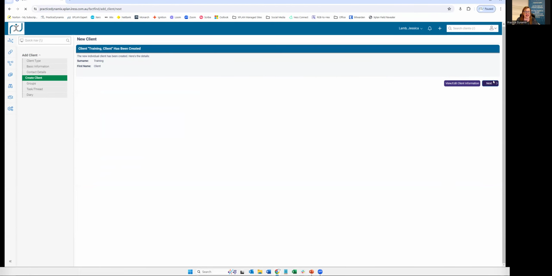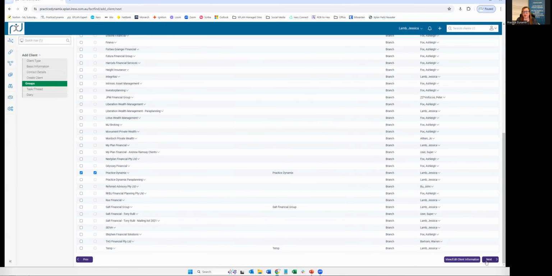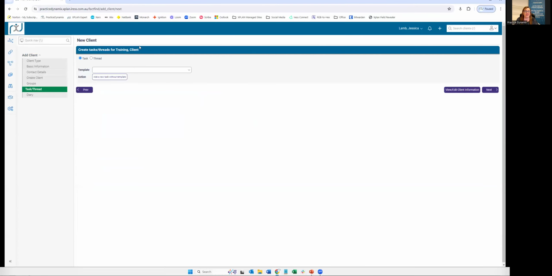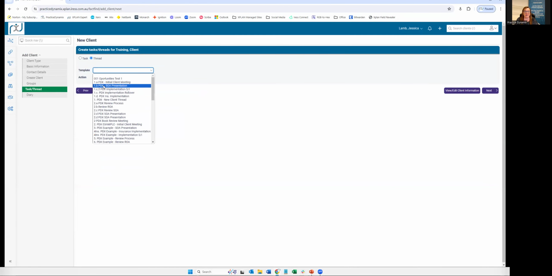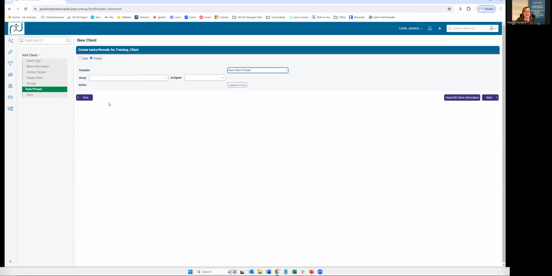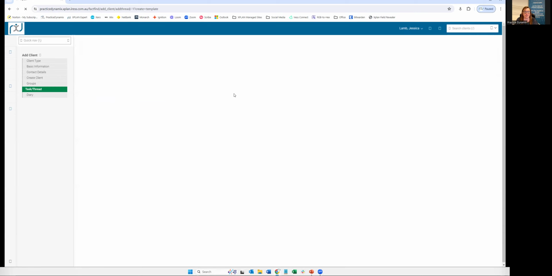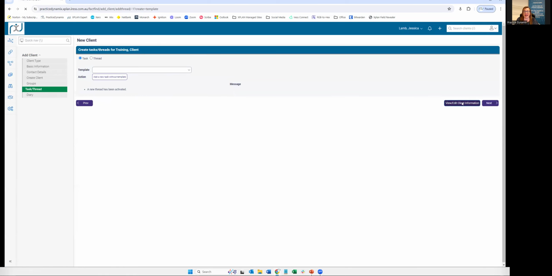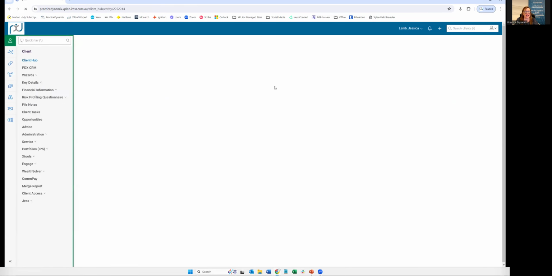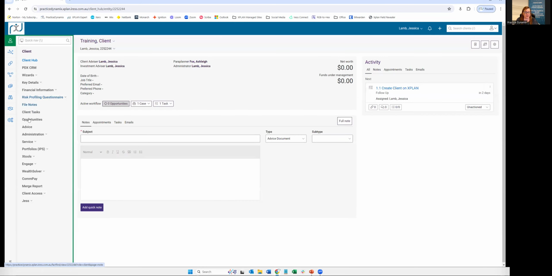So I'm going to keep going next, get to the end of my grouping. And here on this screen, I can now activate one of my cases, and that might be my new client, example, new client thread. Here it is, new client thread. So now I can assign it to my group, I can assign it to myself, and I can create and activate that case thread. So now if I go in and view my client that I've just created on Xplan, I already have some workflow ready to go.